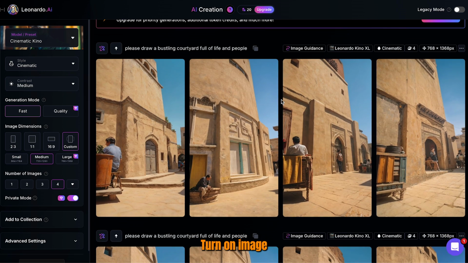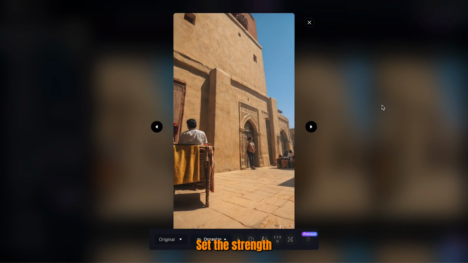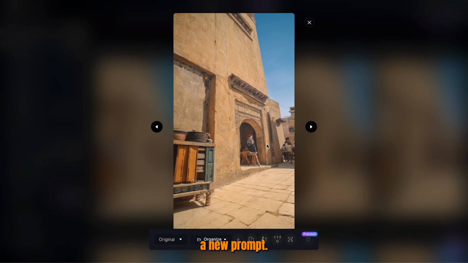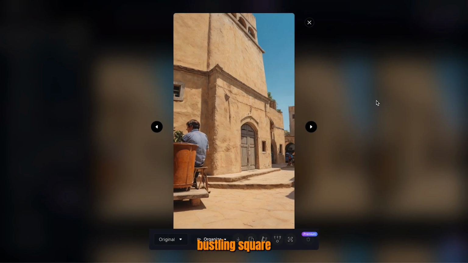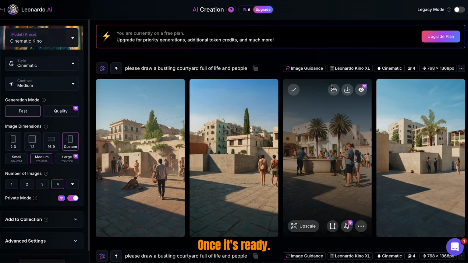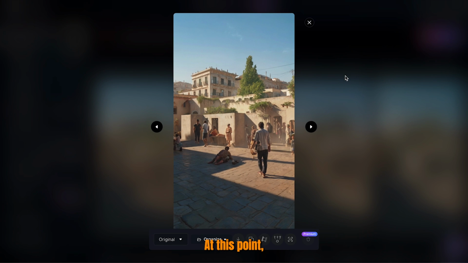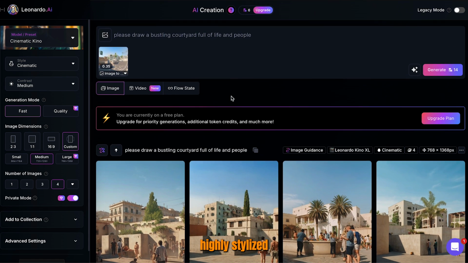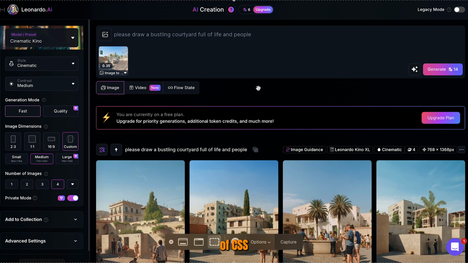Upload the second image. Turn on image to image again, set the strength the same way, and write a new prompt, something like, a bustling square full of people. Again, generate and wait. Once it's ready, save that second image. At this point, you've got 2 highly stylized cinematic versions of CS2 map locations. Now we're going to animate them.